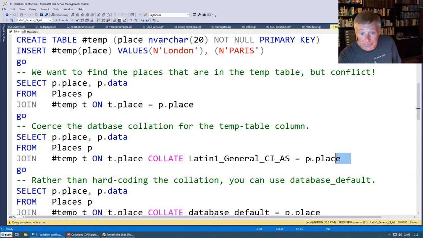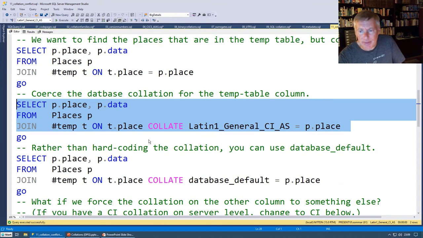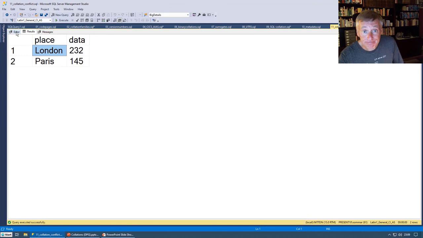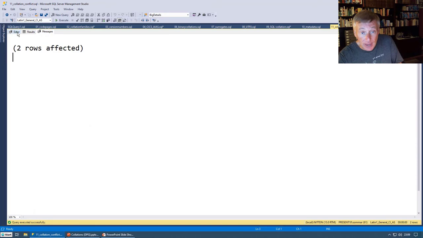Now you might say, but I don't want to hardcode that collation, because next time this might be running in the Czech Republic and I have a Czech collation, etc. Well, there is a trick for that. You can say COLLATE DATABASE_DEFAULT, and that means the default collation for the current database. And now that also works. I get back the data according to a case-insensitive collation. Remember that Paris is in all uppercase in the temp table.